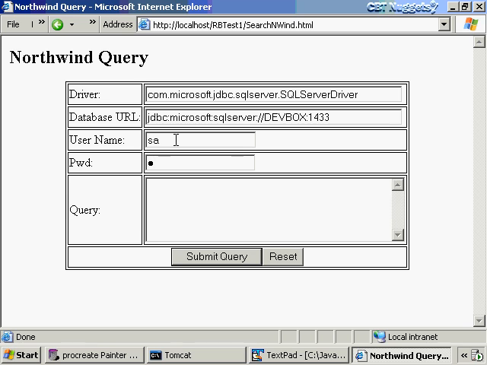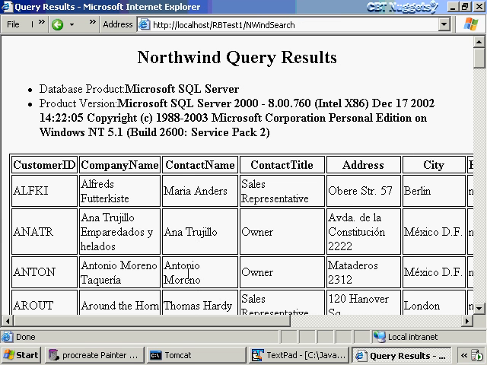And I'll go ahead and put in a password here. And now I can simply say select star from Northwind dot database owner customers, and run that query, and my servlet will tell me the database product name, Microsoft SQL Server, and the product version of SQL Server that I'm running. I'm using SQL Server 8, really 2000, Service Pack 2.